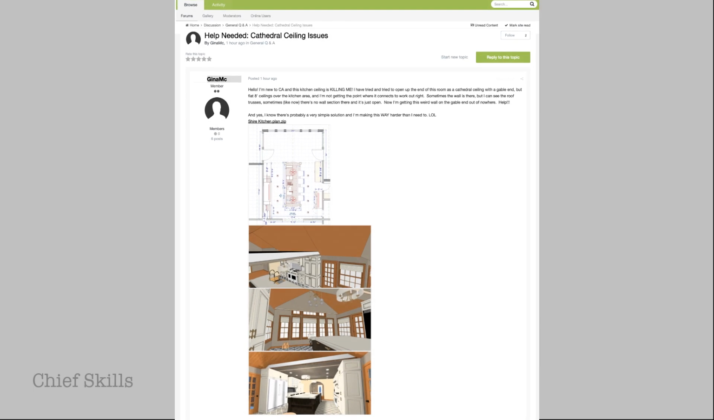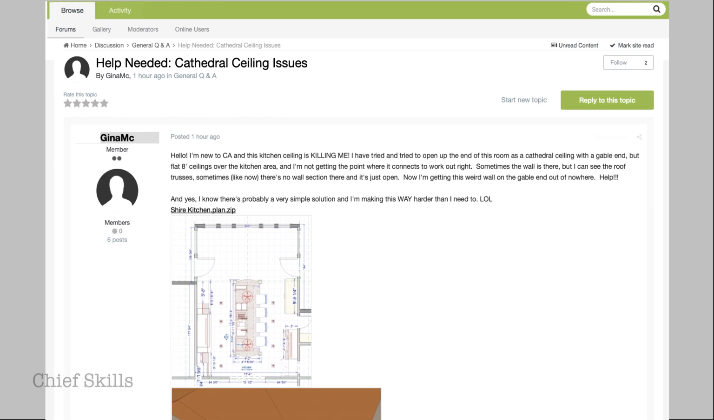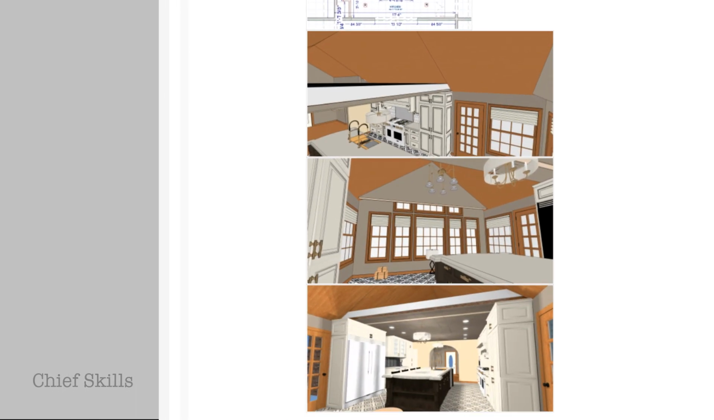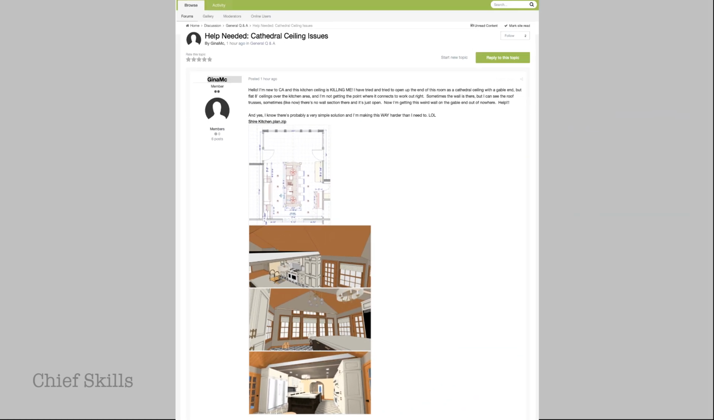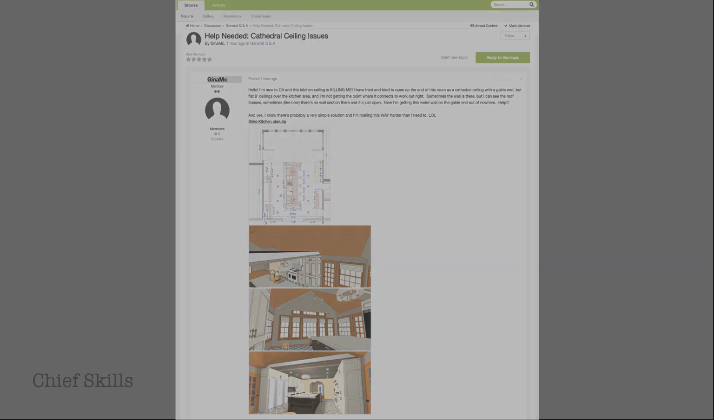I saw this post on Chief Talk today and downloaded the plan and looked at it. It's a great plan with a lot of little quirks in it. I think a lot of people could learn a lot of things about this. She's trying to create a kitchen with a flat ceiling over the kitchen area and then a cathedral ceiling over the breakfast nook. There's a lot of problems with the plan, and it gives me a good chance to go over a few things. So let's take a look and see what we can do.